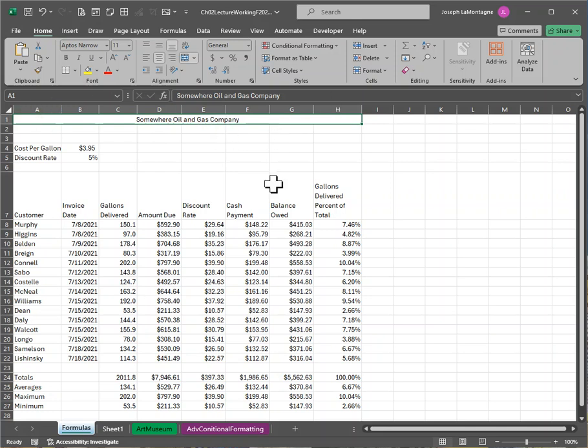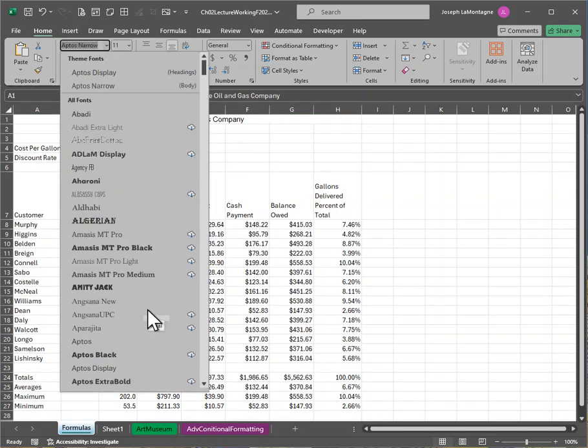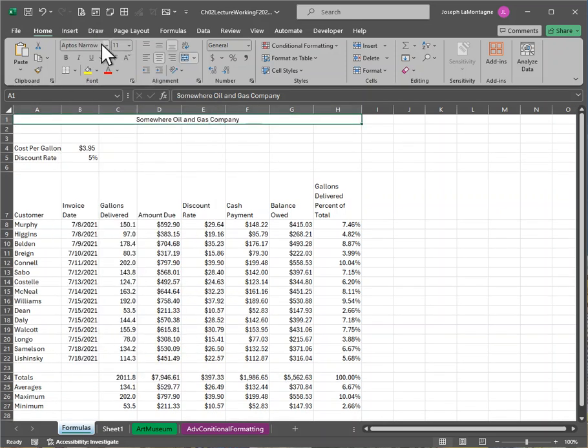So now I want to format this text, and there are a couple of ways that we can do that. Number one, we can go up here and bold it. We can change the font. There are tons of fonts in Excel to work with. We can change the font size. So that's one way we can do it, and we'll do that a lot.